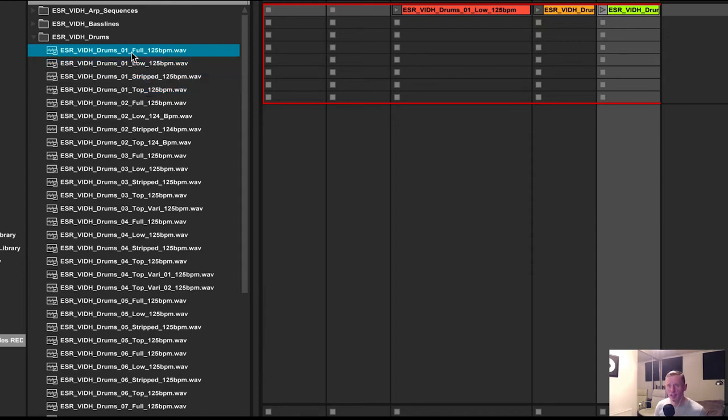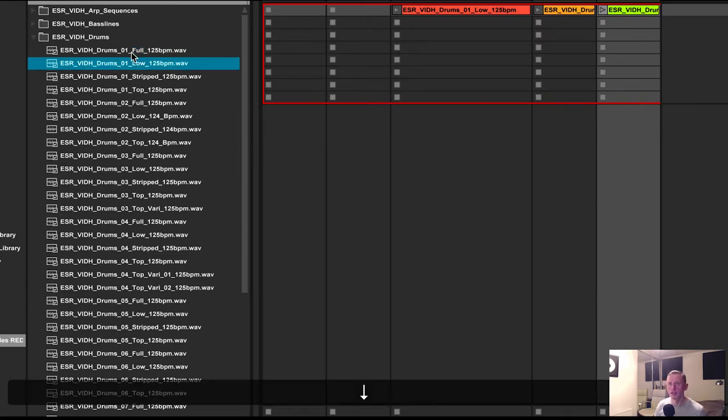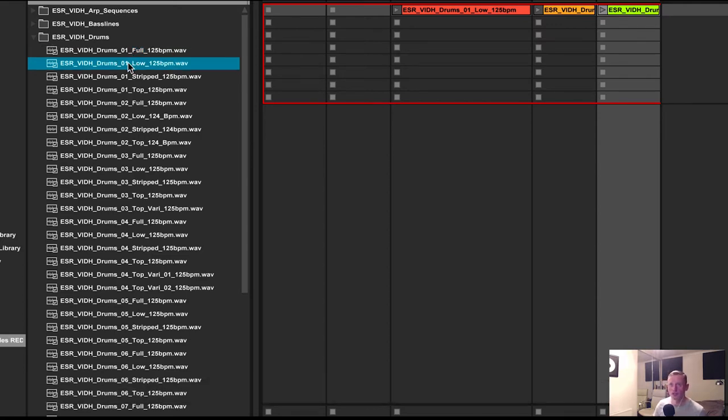You've got the full loop here, which is the full loop with the kick, the hi-hat, all the percussion and everything complete. You then have a low loop, which is normally just the kick drum from that loop or some low-end percussion like toms. You then have a stripped loop, which is more of the esoteric percussion, maybe some cut-down hi-hats and claps, just to give you a bit of variation. And then a top loop, which is all of your cymbals, rides, crashes, hi-hats, etc.